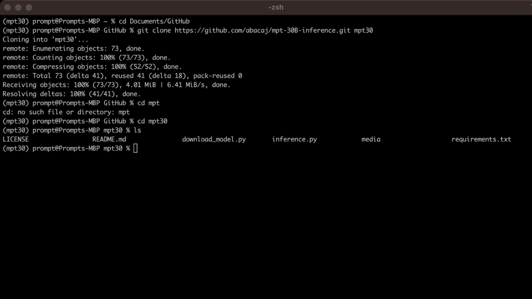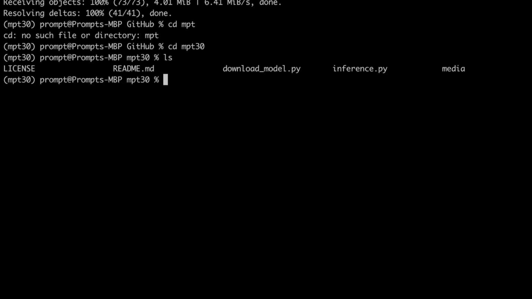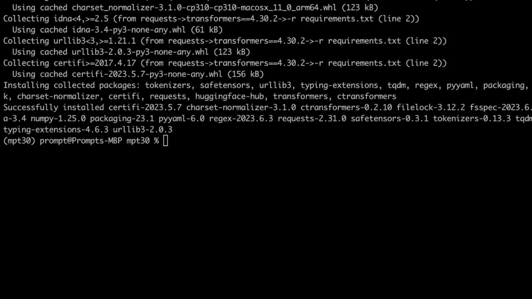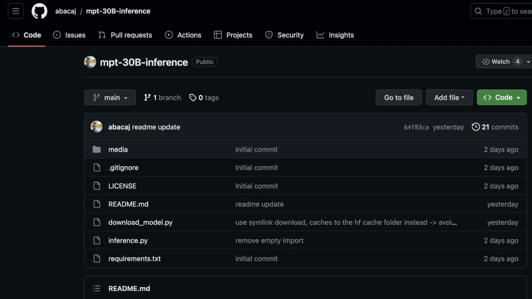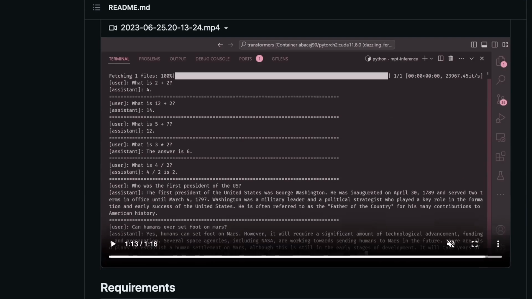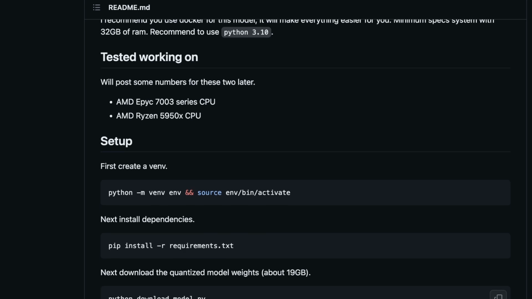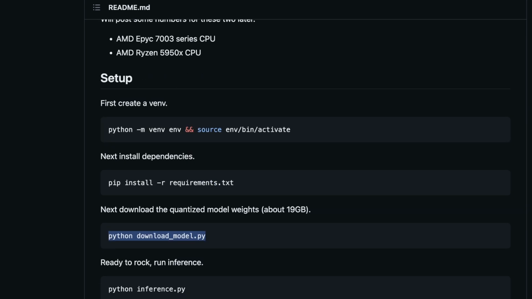Okay, the next thing that we need to do is to install all the required packages, which are under this requirements text file. So I'm going to type in pip install dash r and then requirements.txt, and it will go ahead and install all the required packages for us. Now the installation is done, so let's go back to the repo and see how you actually run this. There are basically two steps in order to download and run this file. First, you need to run this script, python download_model, and then you need to run the python inference.py script in order to use the model.